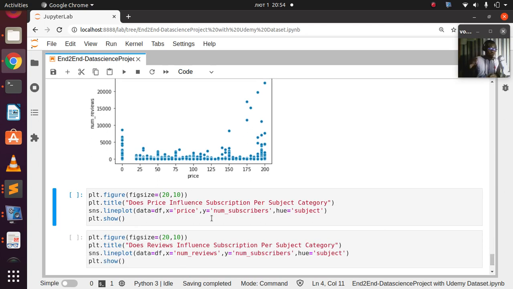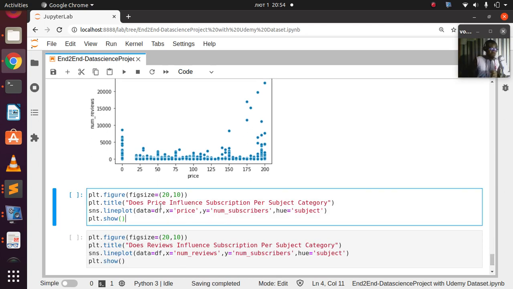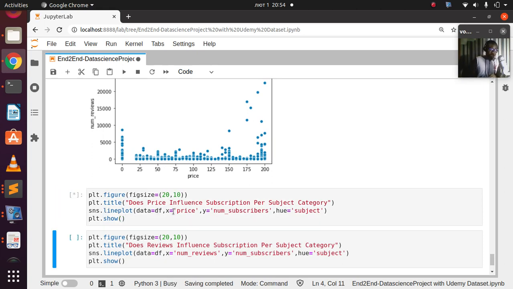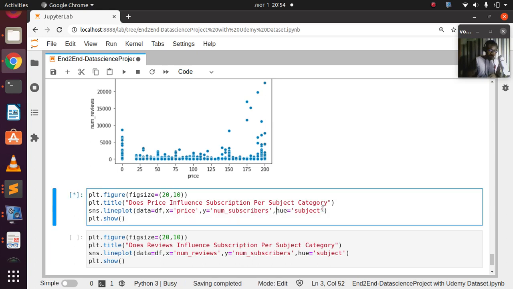This is one line plot trying to tell us, does the price influence subscription per subject category? Using line plot, just as we did the scatter plot, passing the data, the price, and the number of subscribers, and we are specifying the subject for the subject category. You can also use this particular option here. It's going to give us a line plot. We can also use the same thing, not just for the price, but compare the price against another parameter, or compare number of reviews against number of subscribers. Any of them is still going to work. It's taking some time for it to run.